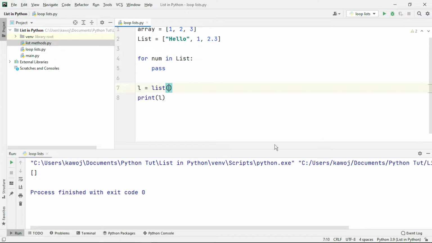To add values to a list using the list function, you can just say 1, 2, 3, 4, like this. By printing this, we get the output 1, 2, 3, 4. I don't see any reason for creating it like this rather than just creating it the normal way. You can also create it like this, which gives the same output.